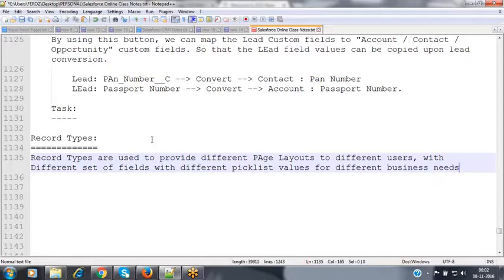Is it different users or different profiles? If we try to say profile, right? Yes. But those profiles are associated with those users here.